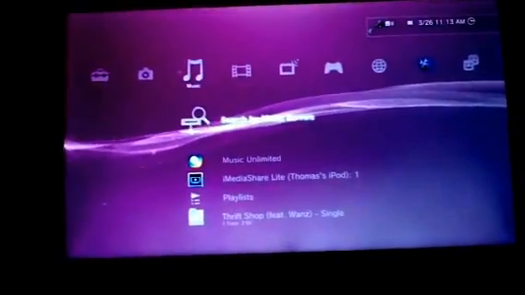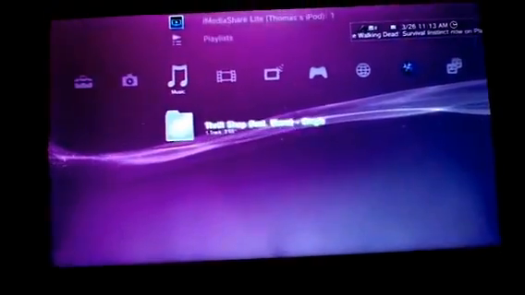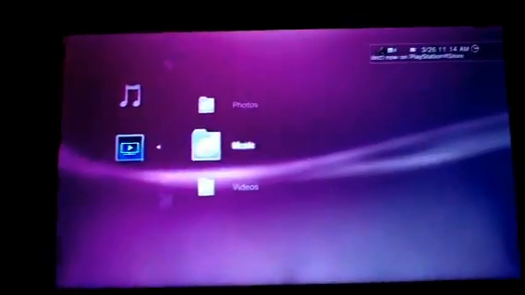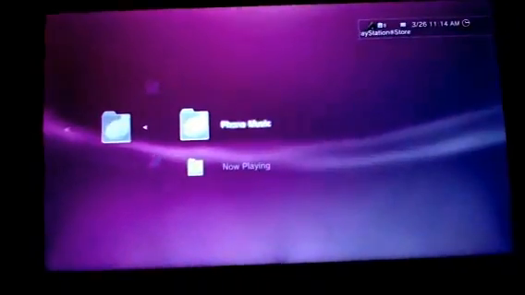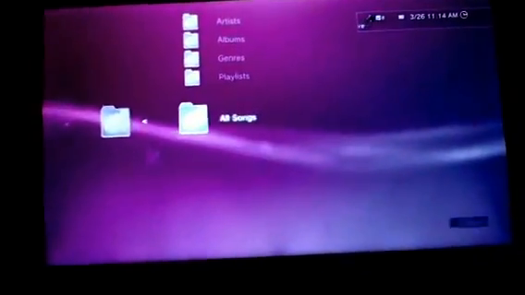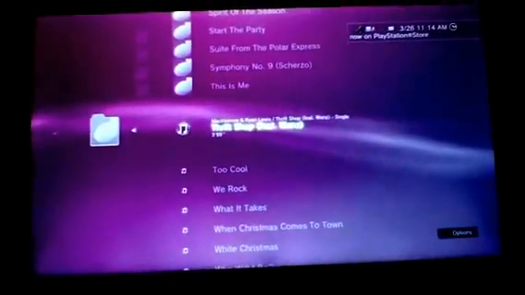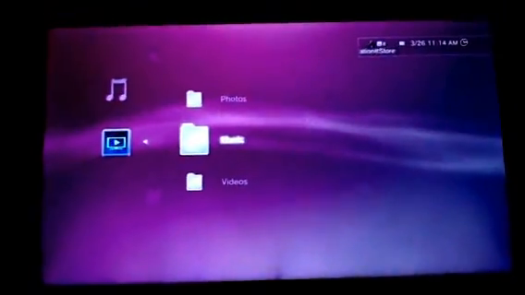And then you have it for your music. I got this song from it, so all you have to do for your music is go through here, Media Share, and go under Music, Phones, Music, All Songs, and you've got all your songs, and there you go for that.